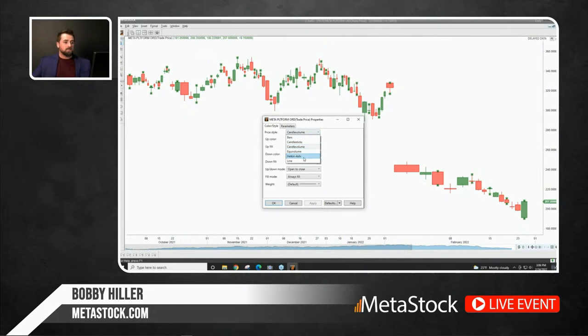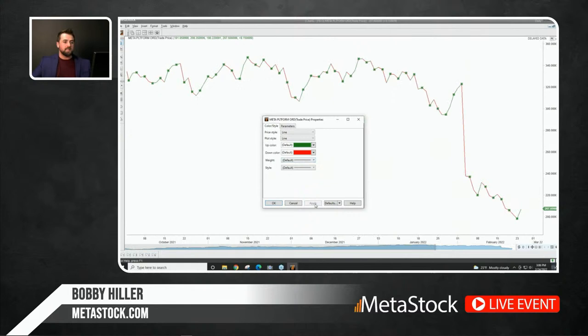And then I think you guys will also really like some of the features that we've added to the line chart. So I'm going to go ahead and put a line chart on here, and you can plot it either as a line, or we'll do a stepped line. And now you can see each time it transitions, it has a flat and then it steps up to the next price and steps. So that's the stepped line option.